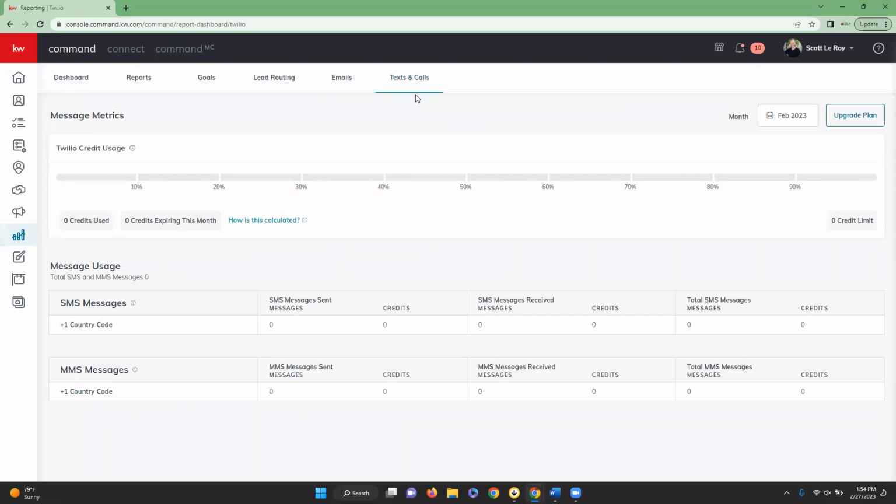And lastly, we have text and calls. So this is going to be based off of the Twilio membership. And again, you're going to add your Twilio from the marketplace icon. So this information will pull from that Twilio account. If you do not have Twilio, you're not going to be able to see any metrics here.